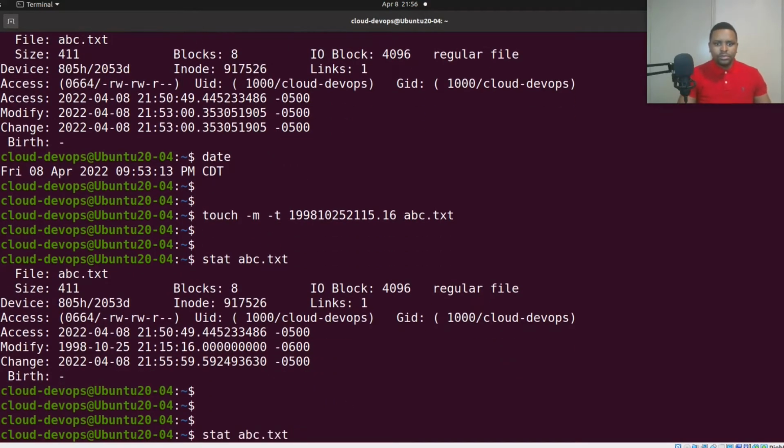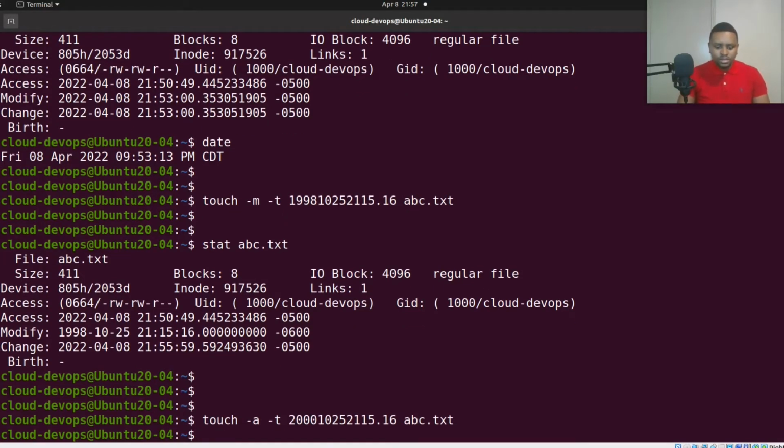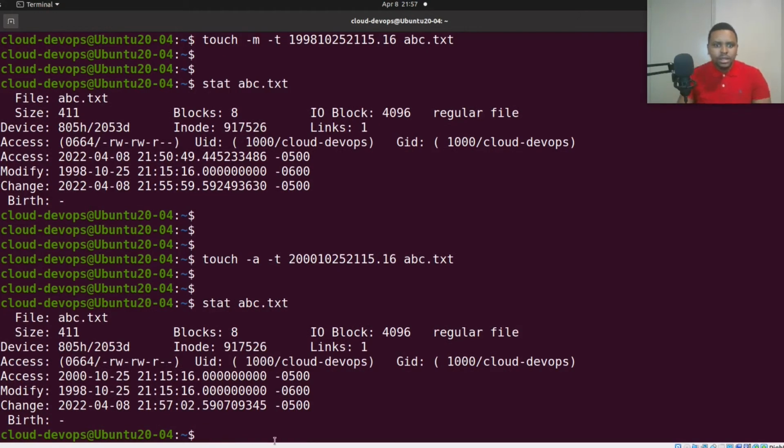Pretty interesting. You can do the same for the access time instead of the modification time. This time let's set it to year 2000, for example. So we are saying that this file was last accessed or read in year 2000, October 25th. Okay, enter, and we can check the time here again. As you can see, the access time has been set to year 2000. Pretty cool, right? And the modification time 1998.